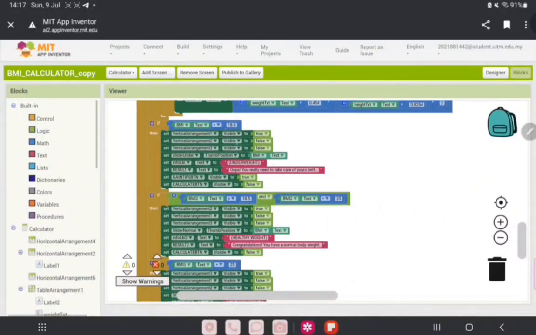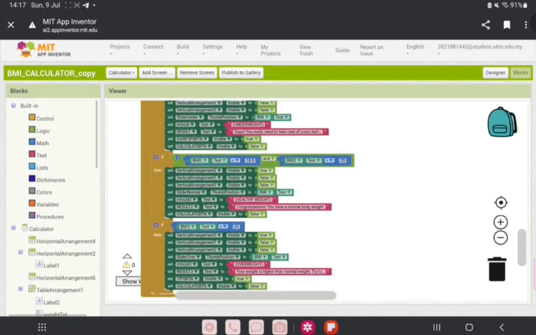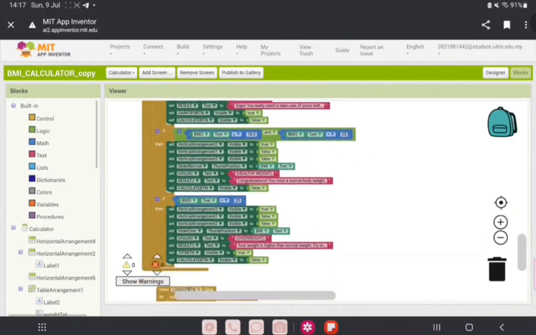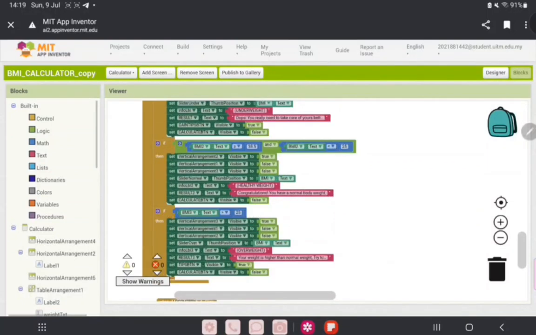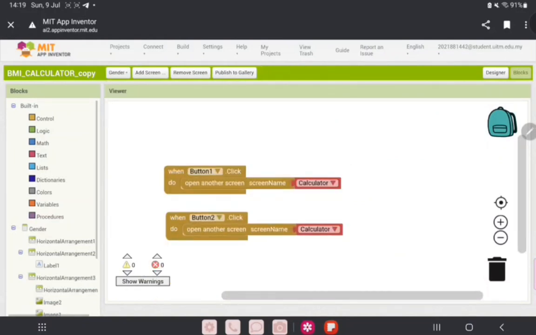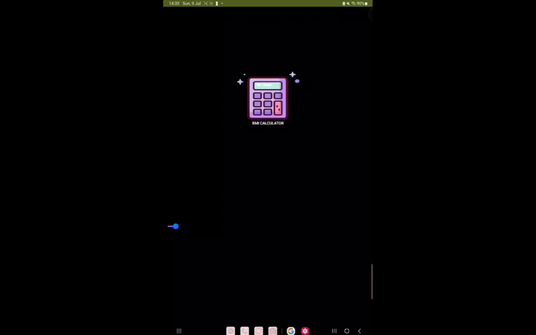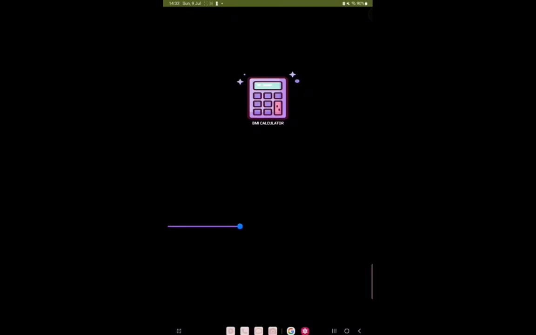So this is where it will show the user their BMI status, whether their BMI is normal, underweight, or overweight. Next, for the rest of the code, the page only requires to move from one page to another. So this is the splash screen. It requires 10 seconds to go to the login page.